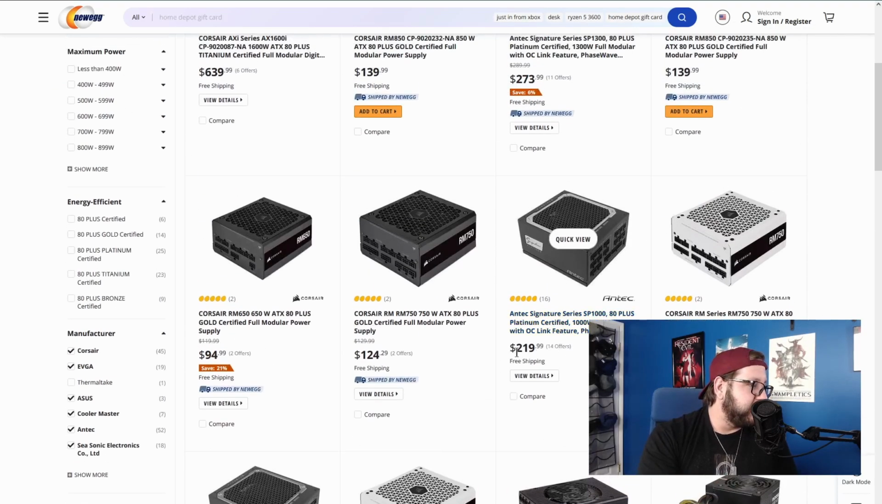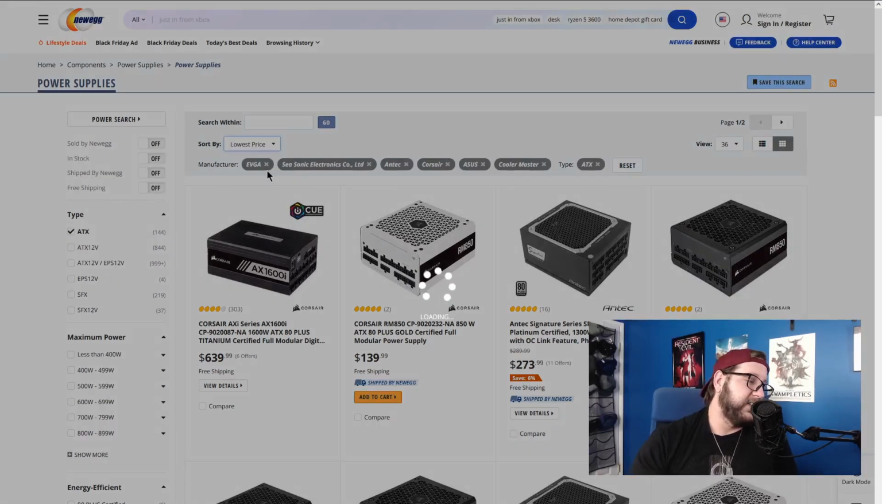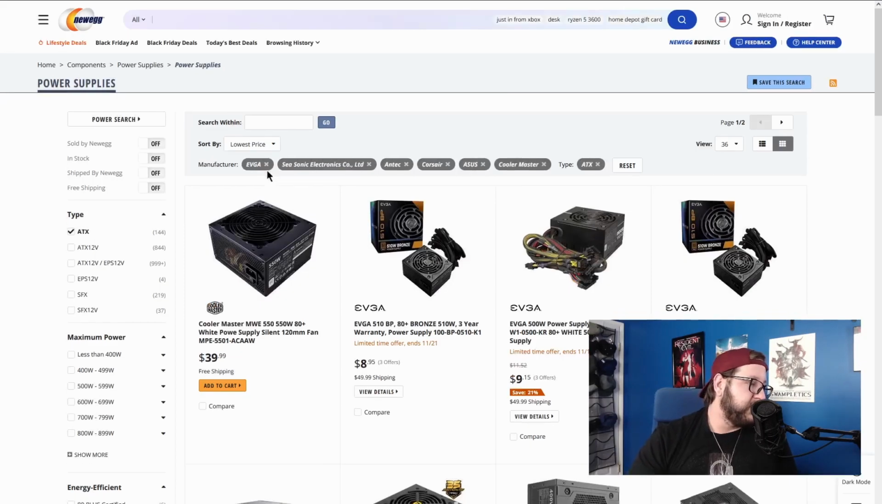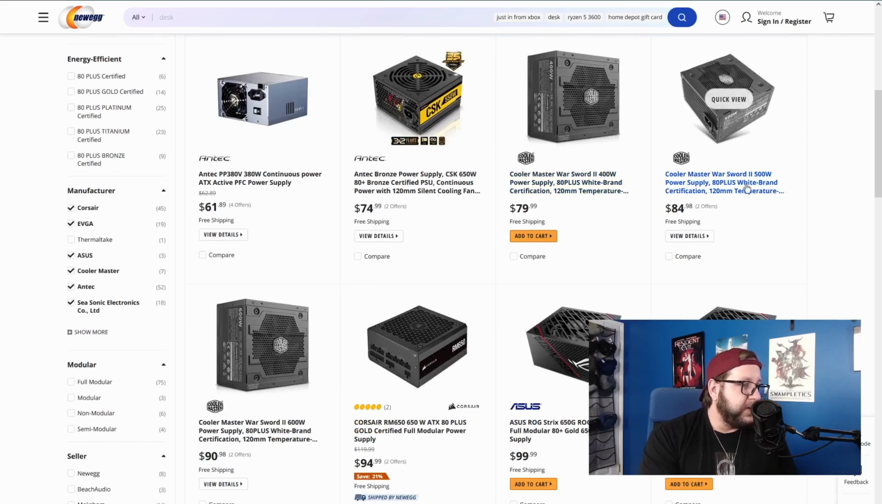So pretty much here we can browse and we can sort a little bit as well. Let's just do sort by lowest price. So we do have this Cooler Master one for $40, 550 watt, 80 plus white. So it's like the lower end on the efficiency ratings. We have an Antec 380 watt power supply. We have Antec 650 watt, 80 plus bronze power supply. Cooler Master 80 plus white for $80. It's looking like we would need to go for something like one of these Cooler Master ones for about $80 to $90, or spend up a little bit for one of the Corsair or the Asus ones.